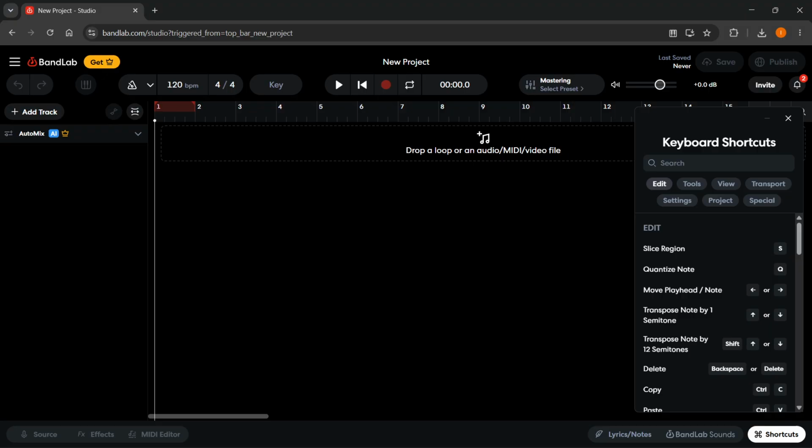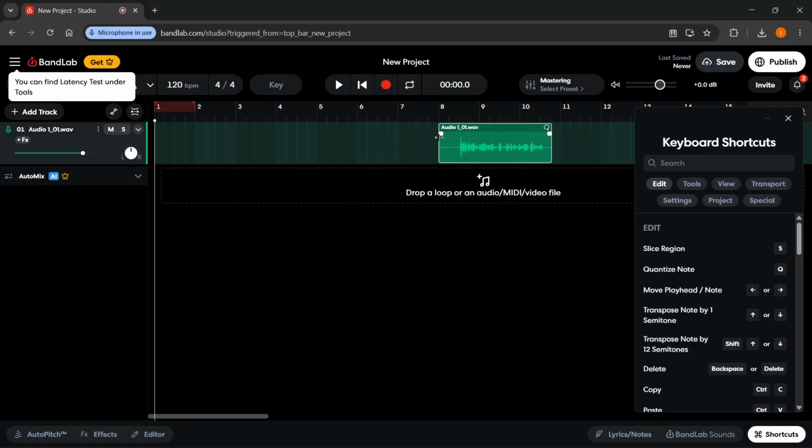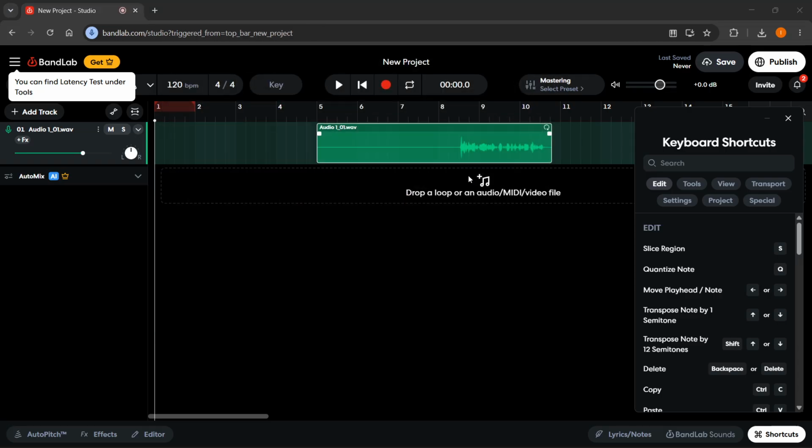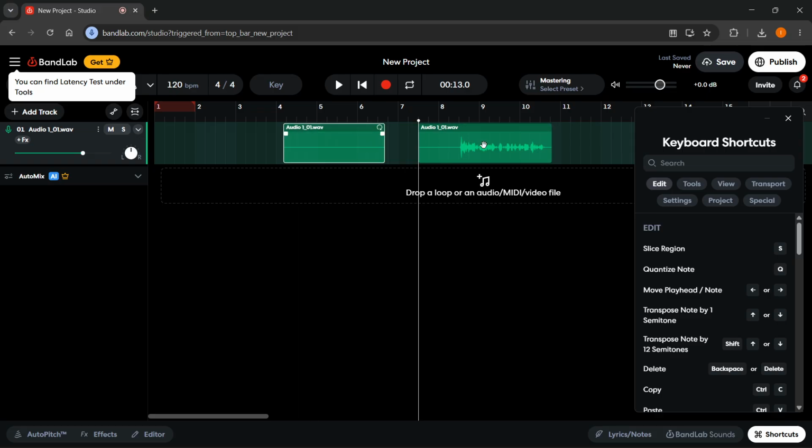So if I just actually go and drag some audio on here, just to show you as an example how you can actually use this, there we go. I'm going to do it like this, and I'm going to extend it a bit. So as you can see, there's just some audio I've put on here. And I'm going to go and try to do this. So if I go here and press, for example, S, you can see I actually sliced that specific region.